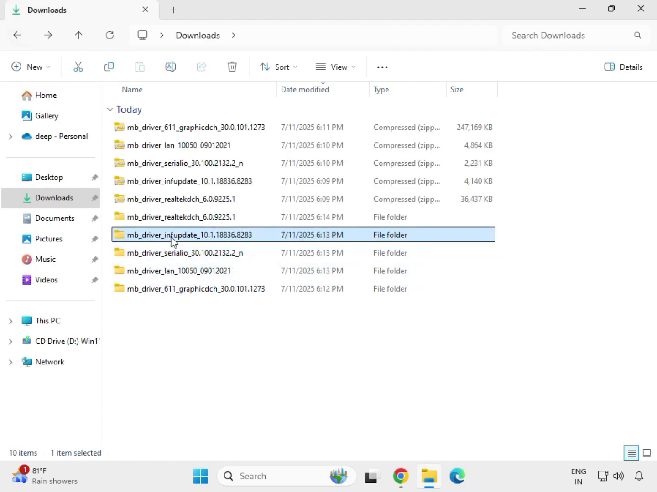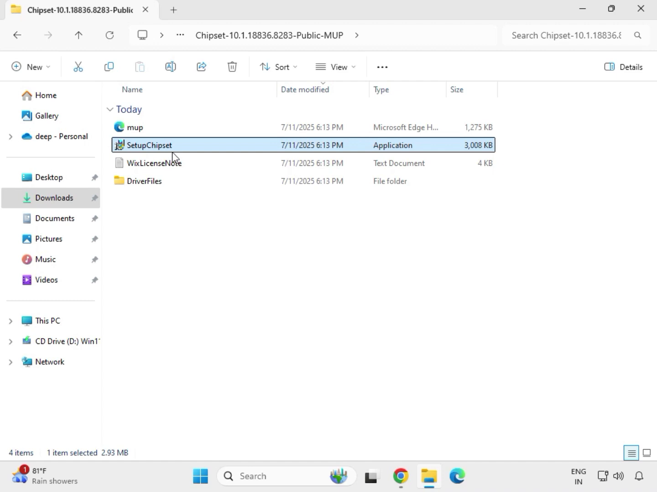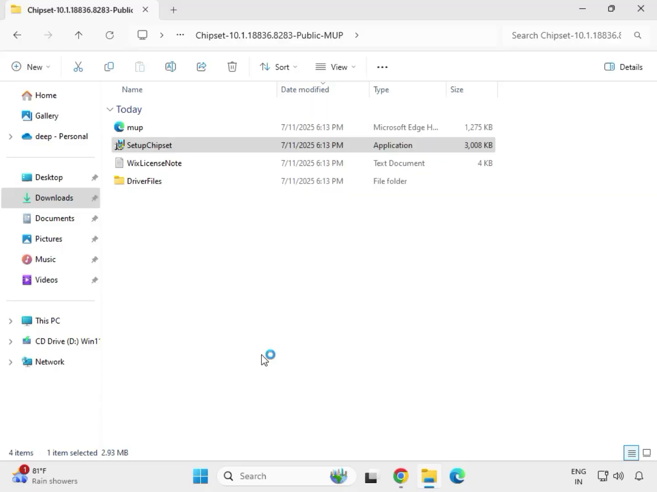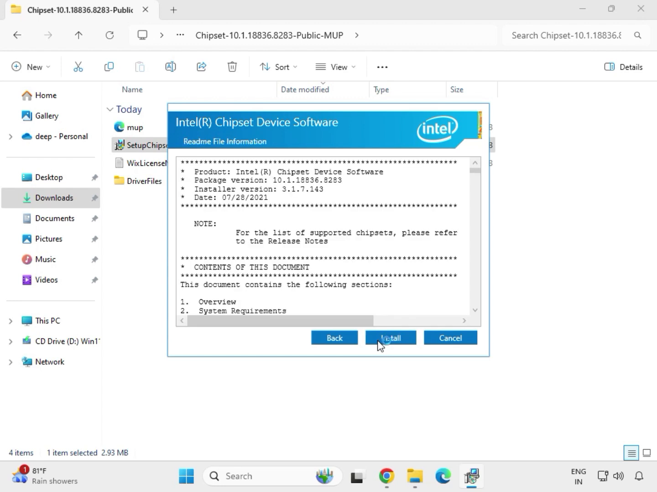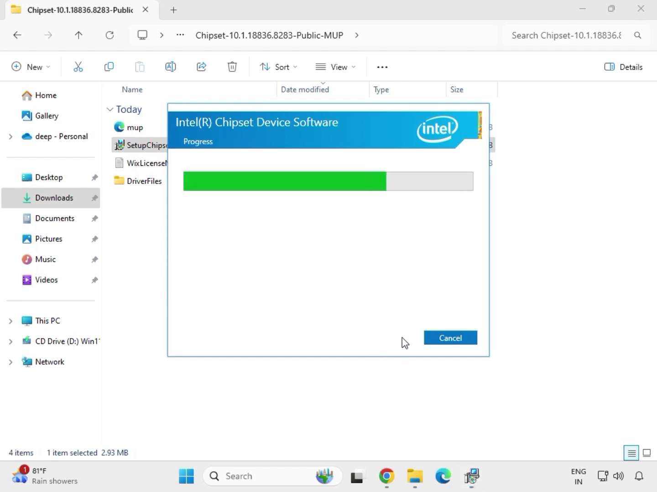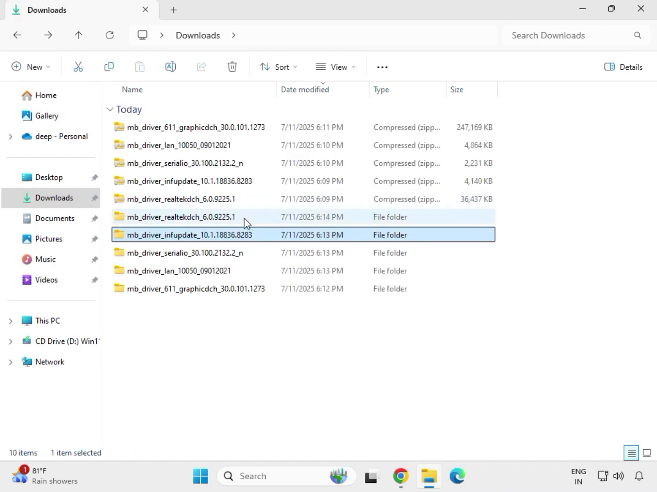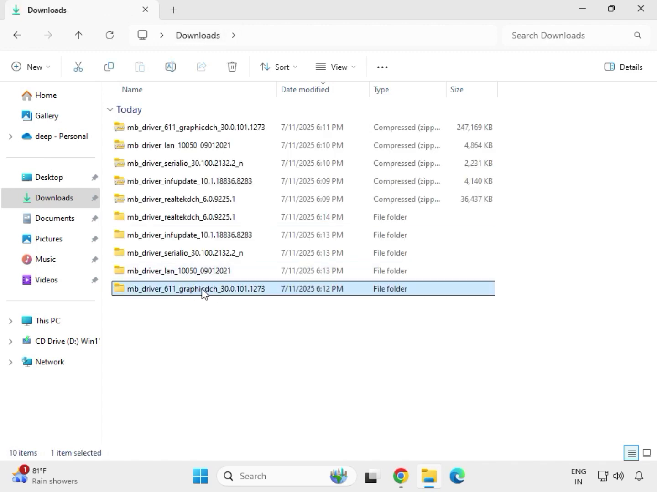This is the INF update. So this is also the same for chipset. So this is the chipset setup, just right click to run as administrator, then click on yes. Then next, accept, installed. And then okay. Then the last one, the graphics card is pending.